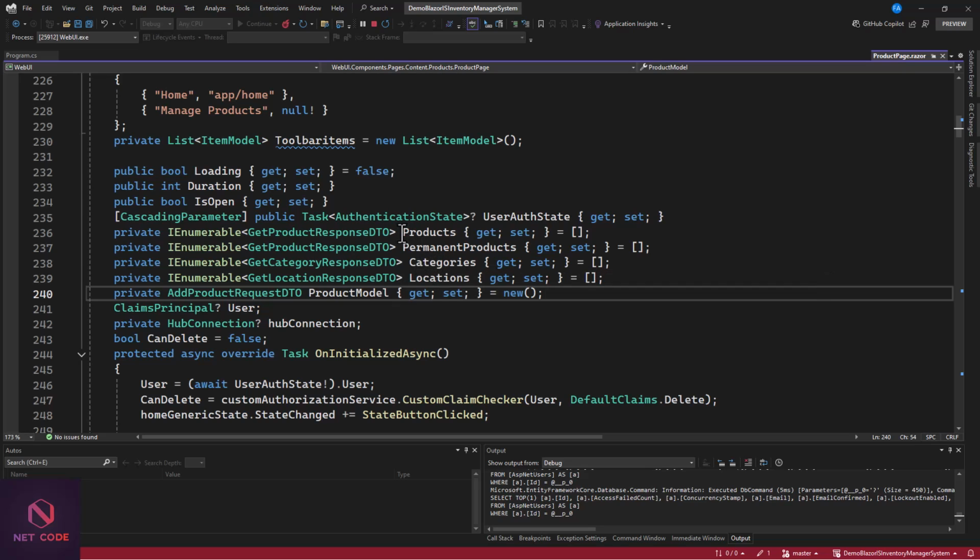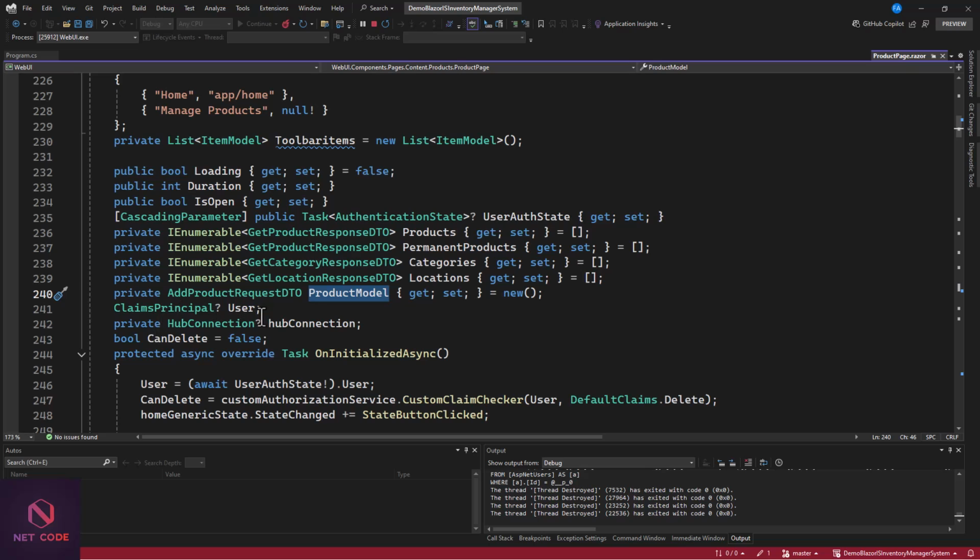So all the time this product is going to hold the filter of this. We have a category, going to hold the category list. Location going to do the same. This is our modal, which is going to be used for entering the product. Then we have our principal set in here, and this is coming in from this auth state. We have a hub connection, as you can see, because we've created the services, so we need to use it.